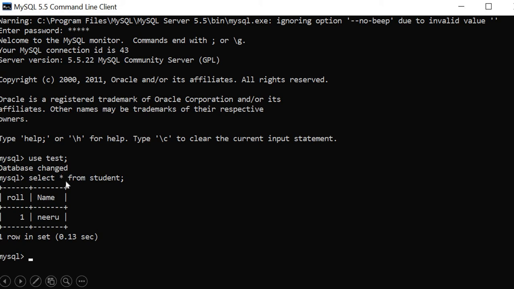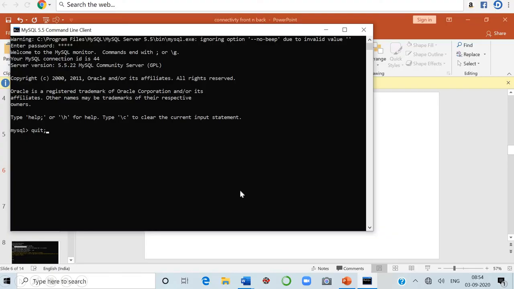When I give the command select star from student, it will give you this type of data in front of you, roll and name. These two attributes are there and only one record, 1 and Nero is there. And if you want to quit from MySQL, you can just simply give the quit command here.